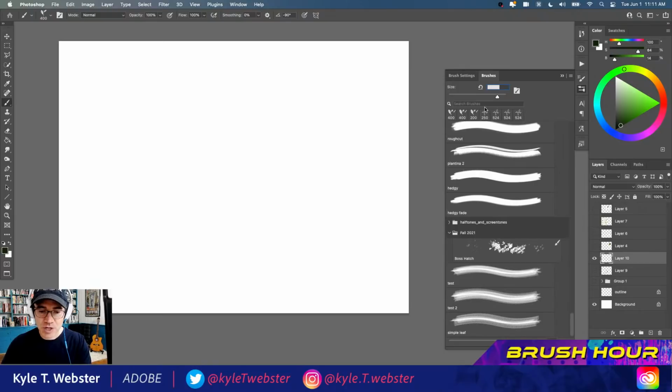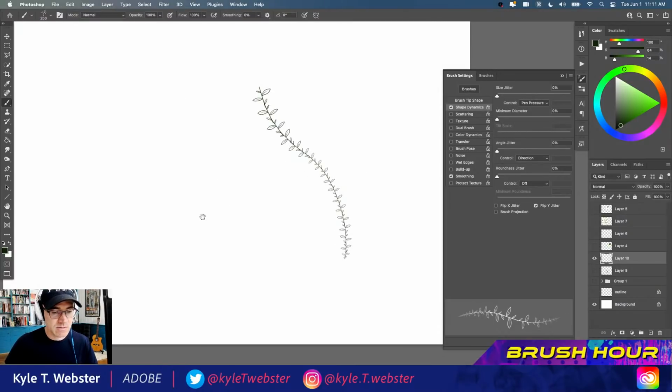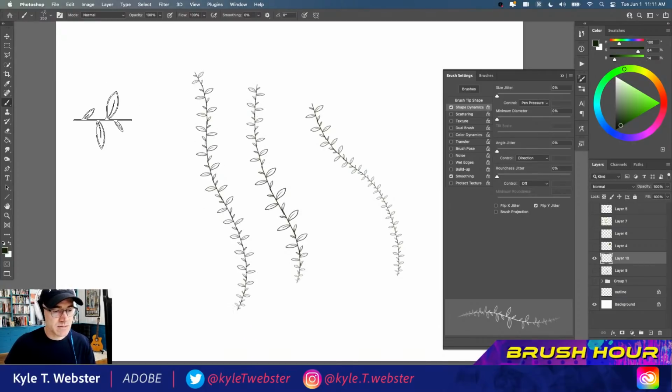But jumping back to where we were a moment ago, and that brush we were just playing with, here it is. Go back to our brush settings. So we have our flip Y jitter. Let's turn on pen pressure to control the diameter. And now you can see we can do things like this, right? And that automatically makes things a bit more interesting, doesn't it?